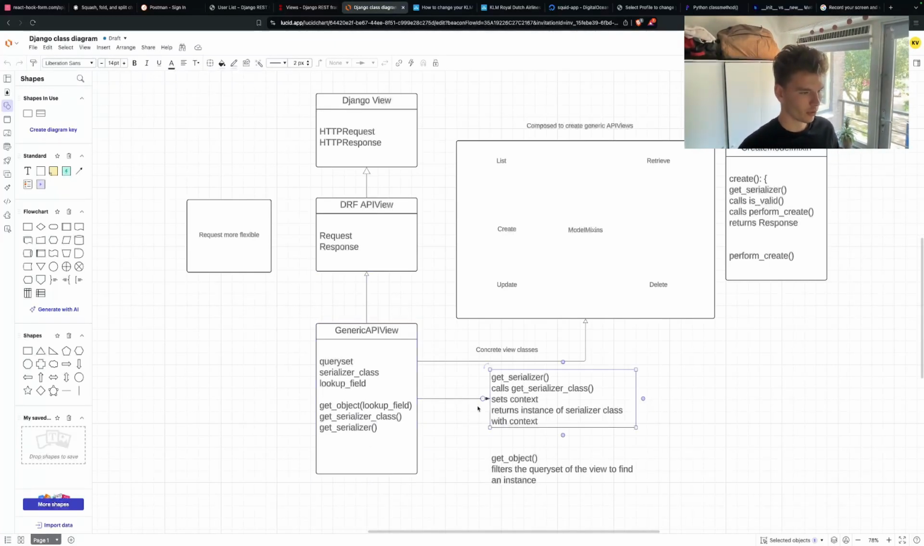So here I broke down what the getSerializer does. It calls getSerializer class to actually get the class. It sets the context, so any additional information you want to pass to that serializer, and then it returns an instance of the serializer class with that context. So that's why getSerializer will actually give you an object. So that's how generic APIView works.